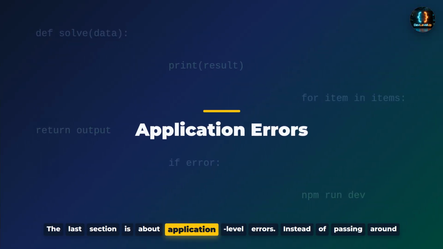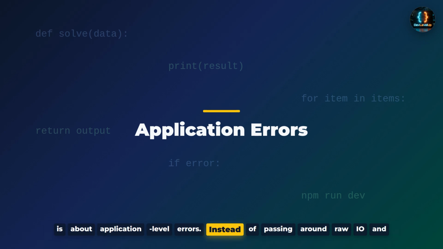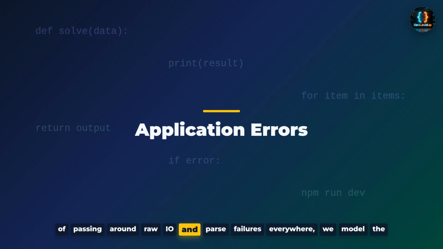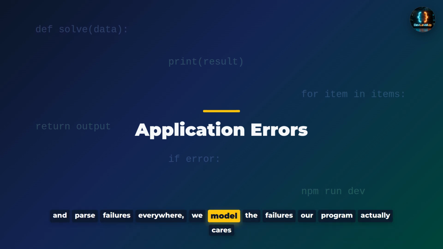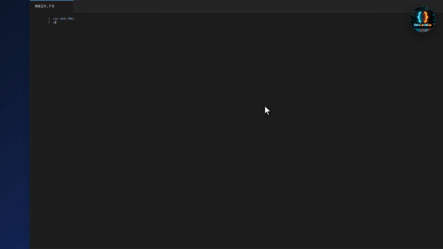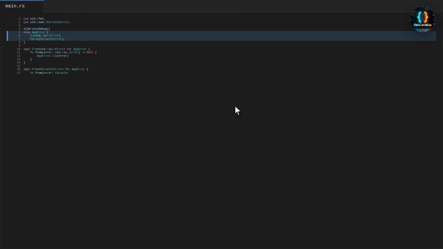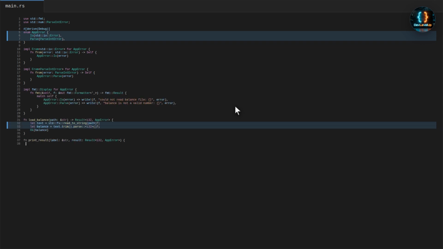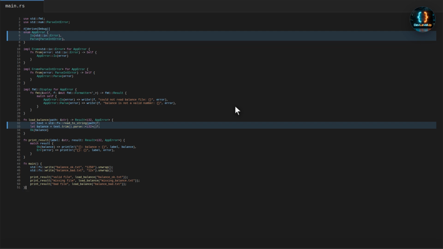The last section is about application-level errors. Instead of passing around raw I/O and parse failures everywhere, we model the failures our program actually cares about. Real applications often need to know what kind of failure happened. Loading an account balance can fail because the file is missing or because the file contains bad data. We model both cases in AppError, then run 3 scenarios: valid input, missing file, and invalid contents.